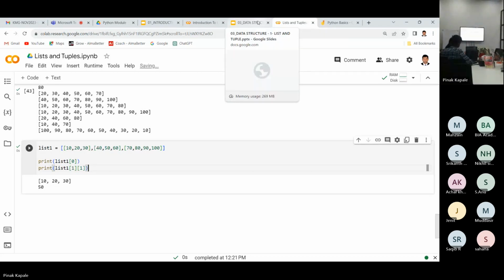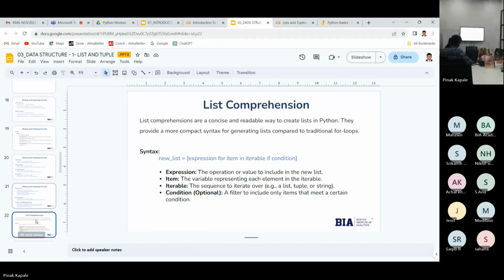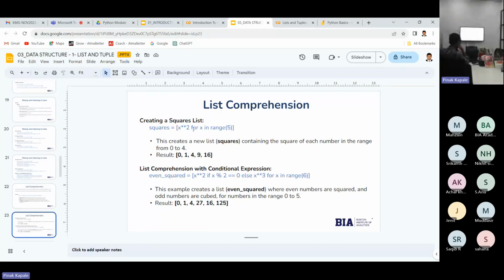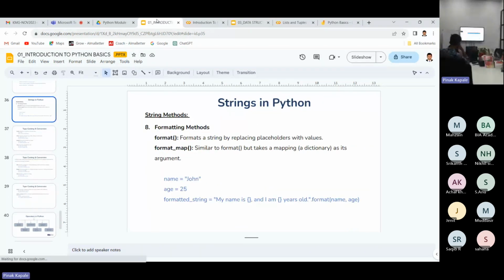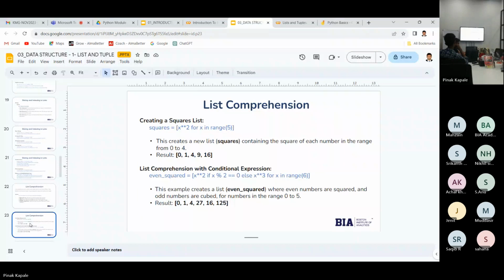Are we clear with the concept of nested list? List comprehensions I will take once we cover the loop section, right? Because list comprehension consists of a loop. There's a for loop that runs inside list comprehension. So once we are done with loops and functions, I will cover the topic of list comprehension. Loops and functions are going to be the fourth session, the fourth lecture. On that day, I will cover list comprehensions.